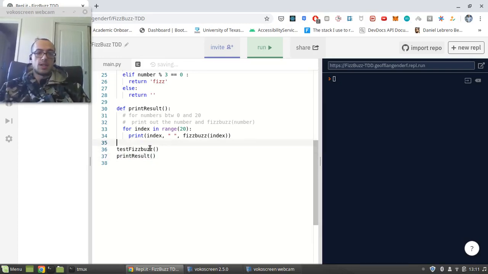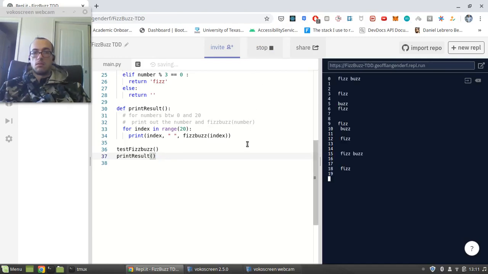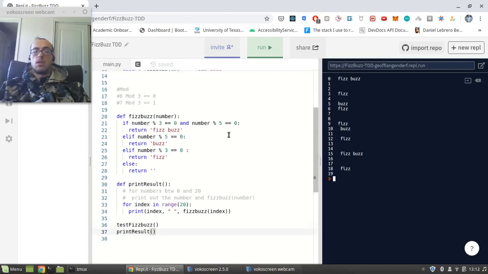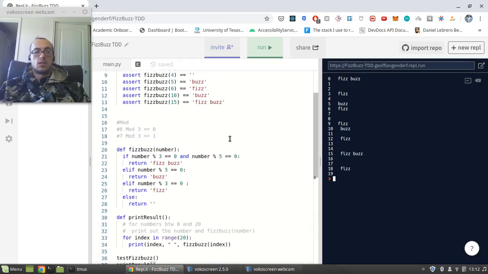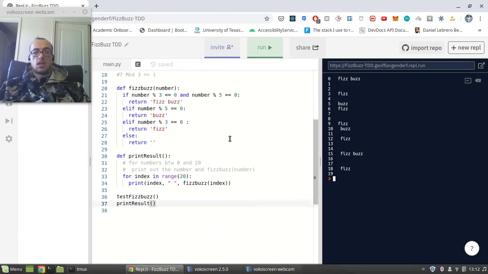So we're going to run our test 2, and we're going to run print result, and let's see what we get. Okay, so already I'm seeing something wrong with our code. When we get 0, we don't want to print fizzbuzz. We want just a blank line for 0. So that's one thing to note.